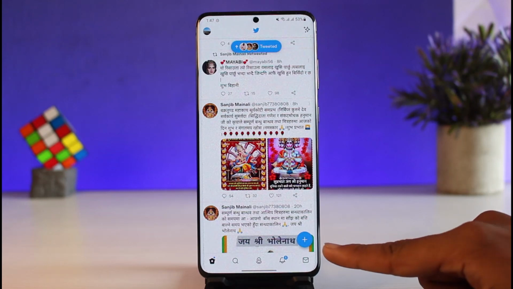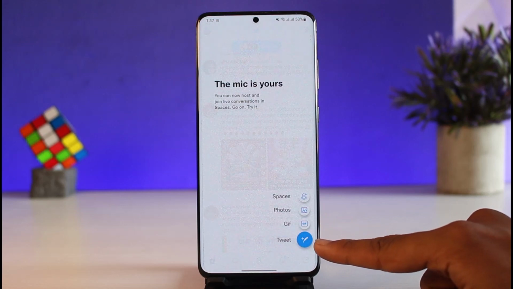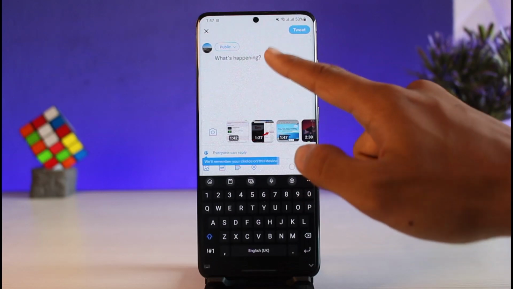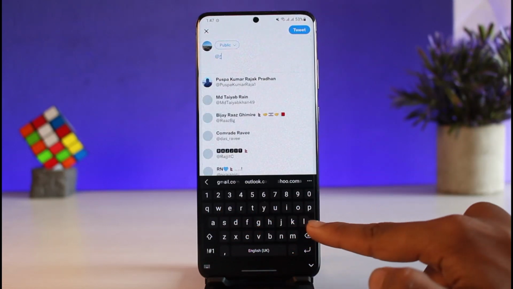So tap on the plus icon from the bottom right corner. As you tap on the plus icon, here you'll find the option that says tweet. So just tap on tweet. Now, in order to tweet someone, all you have to do is hit the @ button over here. Once you hit @, enter the name of the person to whom you want to tweet.